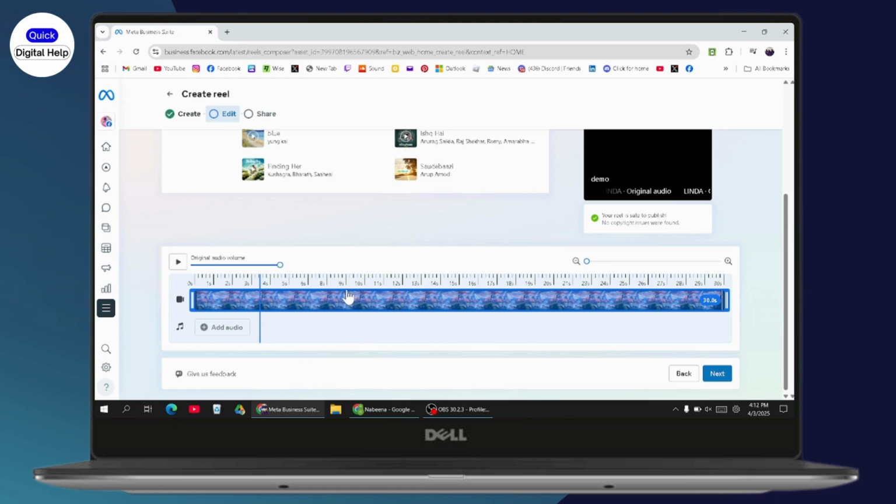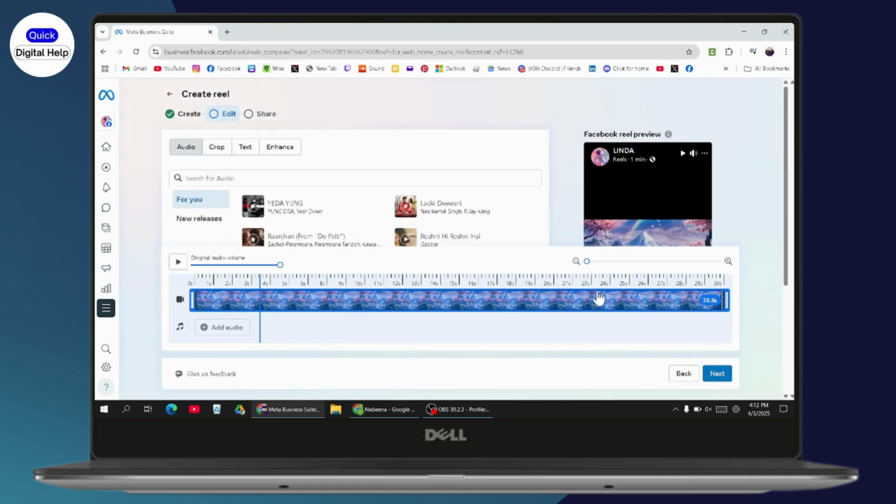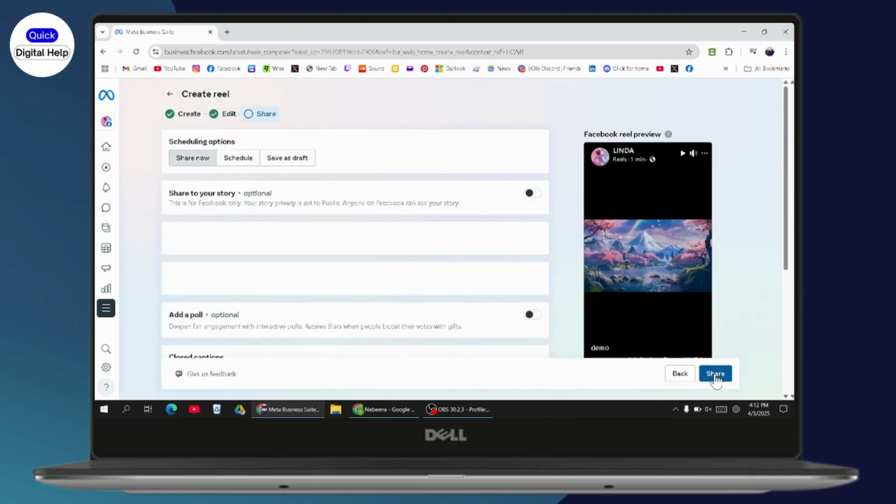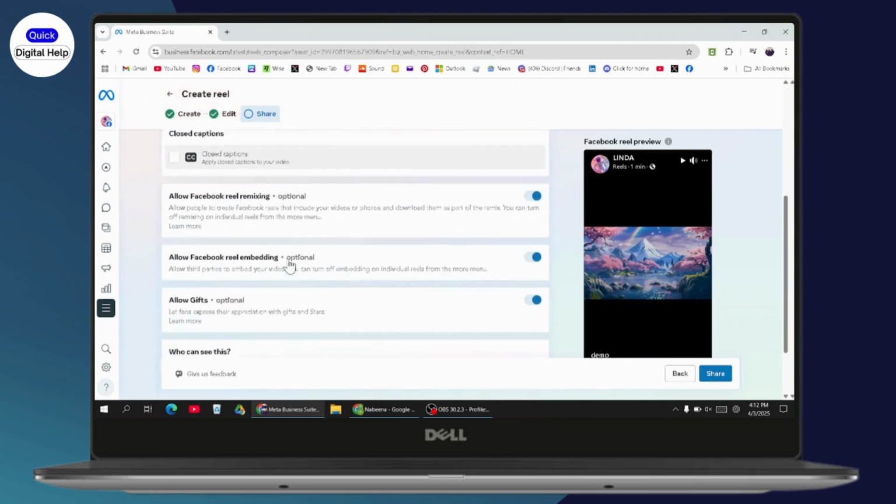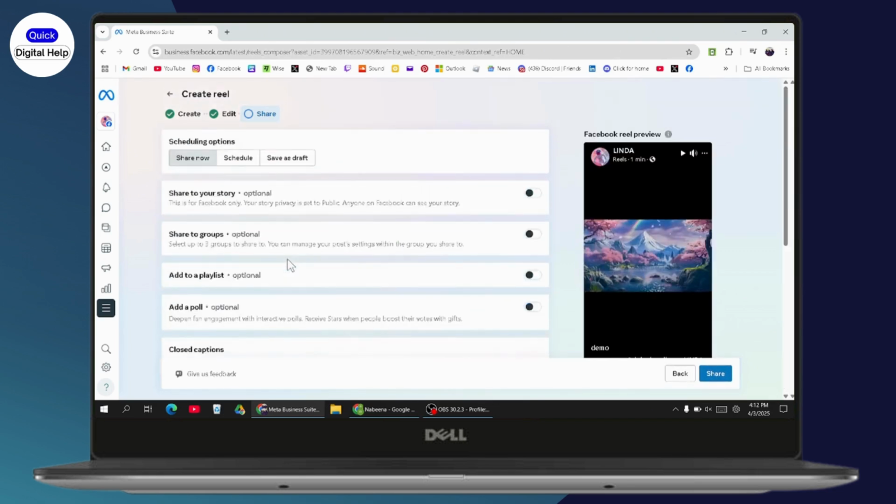And now you can edit it if you want to. And once you've done with the editing, you need to go with next, which is on the bottom right. And from here, if you scroll down, then you will have an option of schedule. So here you will have scheduling options.